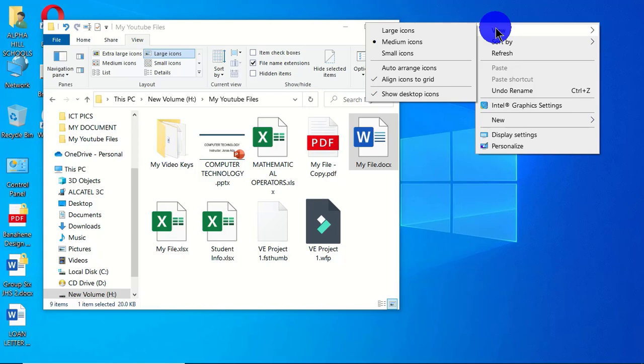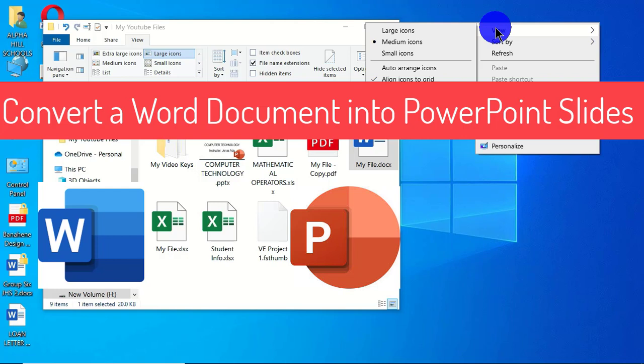Welcome to another special video tutorial. In today's video we are going to learn how to convert a Word document into PowerPoint presentation slides. And this operation is very easy and quick to perform.